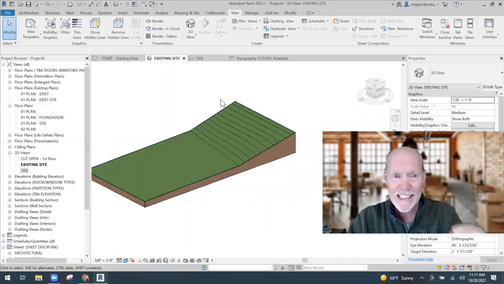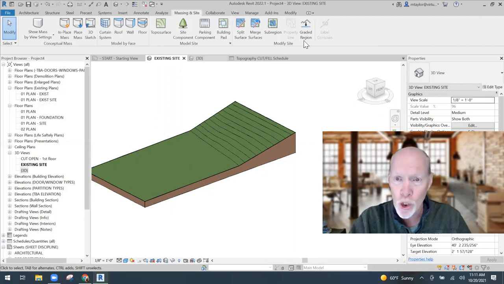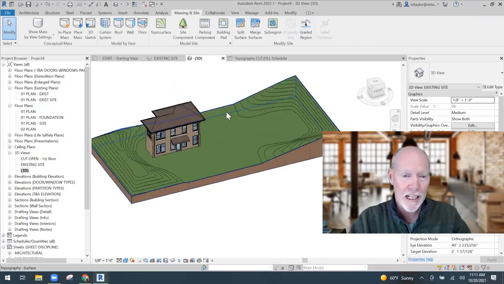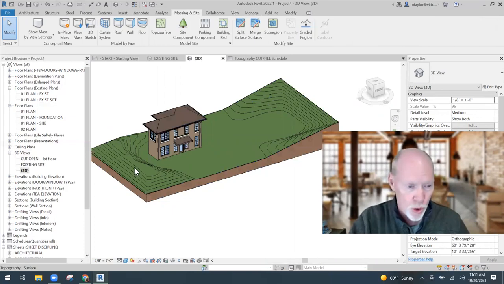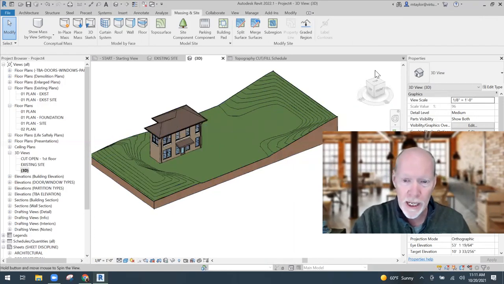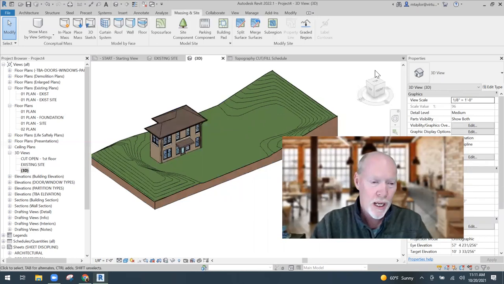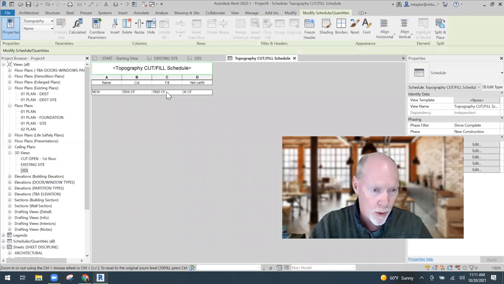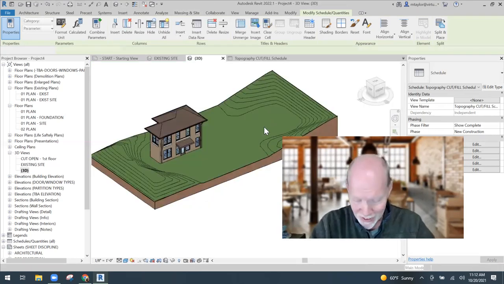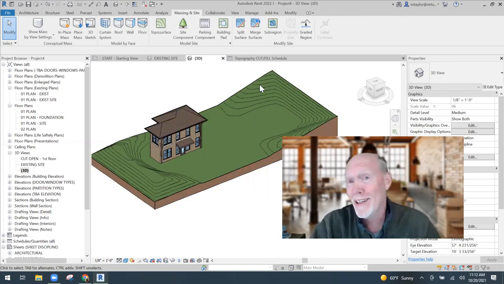Existing site, it duplicates itself when you go through that process of clicking graded region, okay? And it creates a brand new site object, which you can give a name like I did. And then you can see it in the topo cut and fill schedule. It shows you exactly how much cut's happening, how much fill's happening, and how much has to leave or be added to the site.